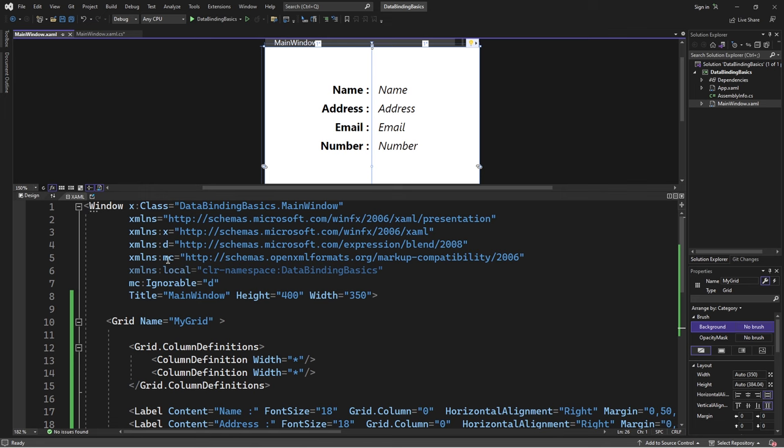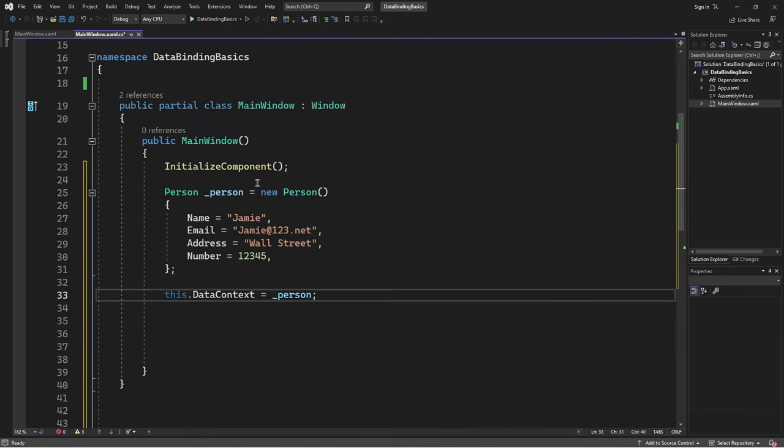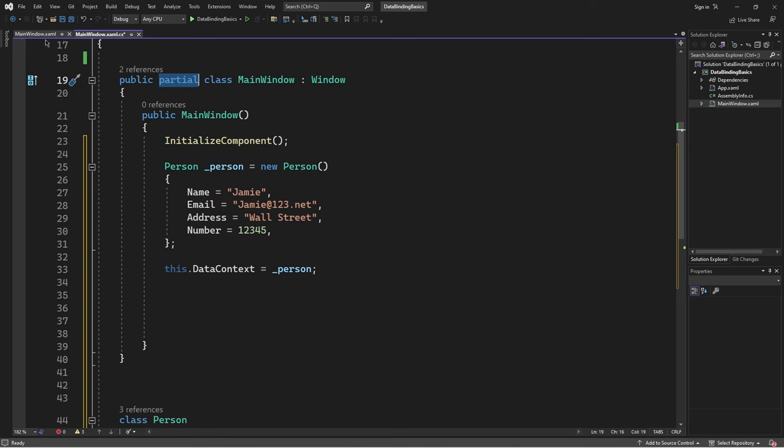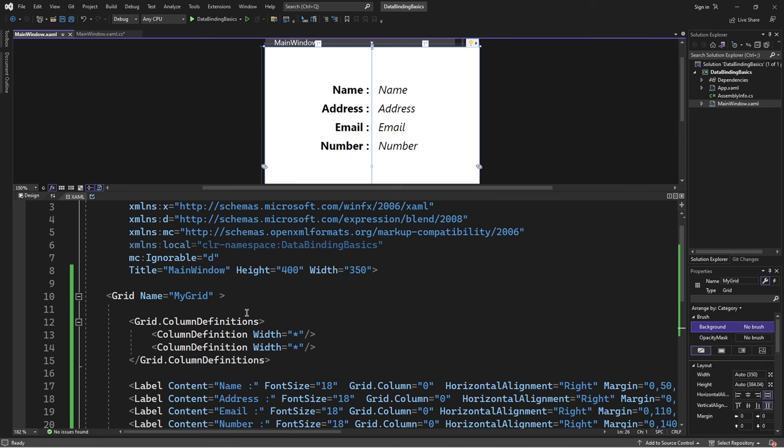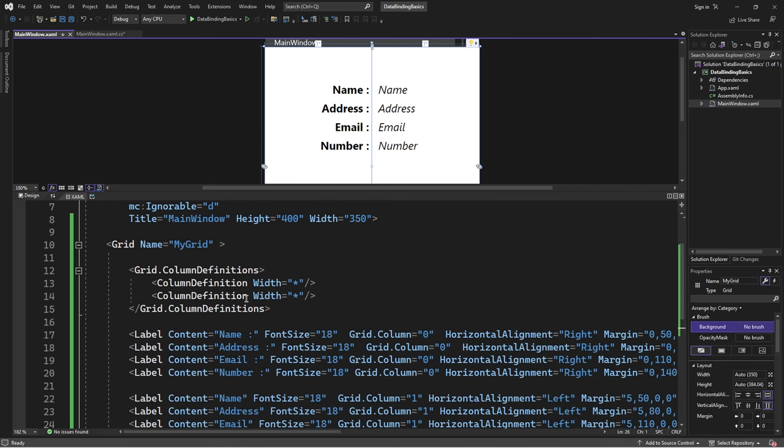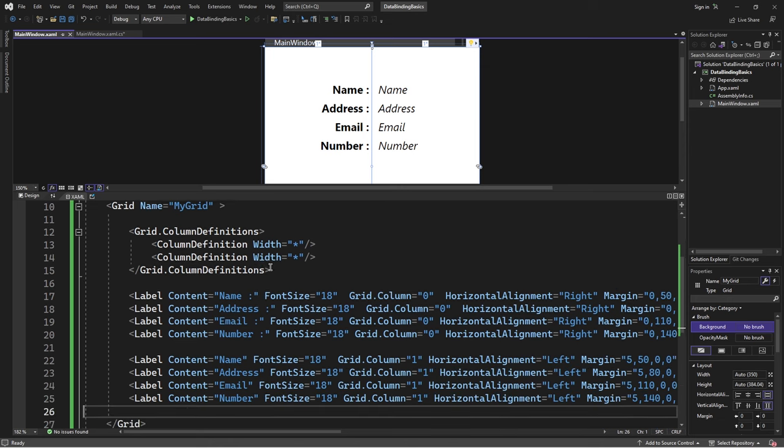So how is that possible? Well, this window here and this window here are actually one class. Why is that? Because this is defined as a partial class. Now, a partial class is simply a class split into two files. So one part of the class is defined in C# code here, and the other is defined in XML. So when compiling this application, this XML code is actually going to be turned into C# code. So we're actually within the same class. So the data context object is available here.